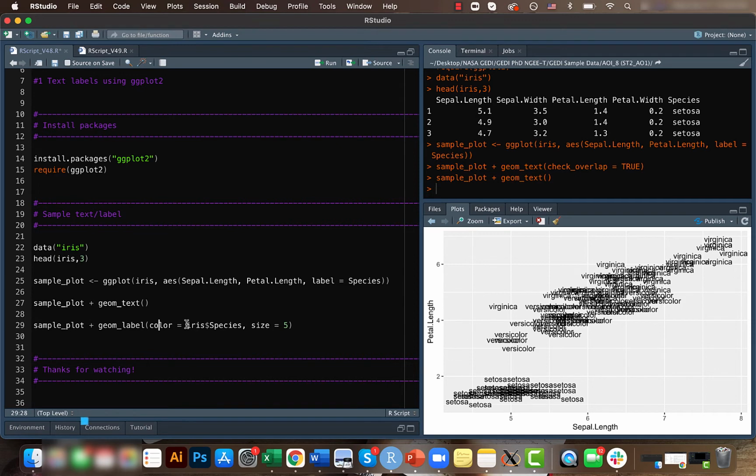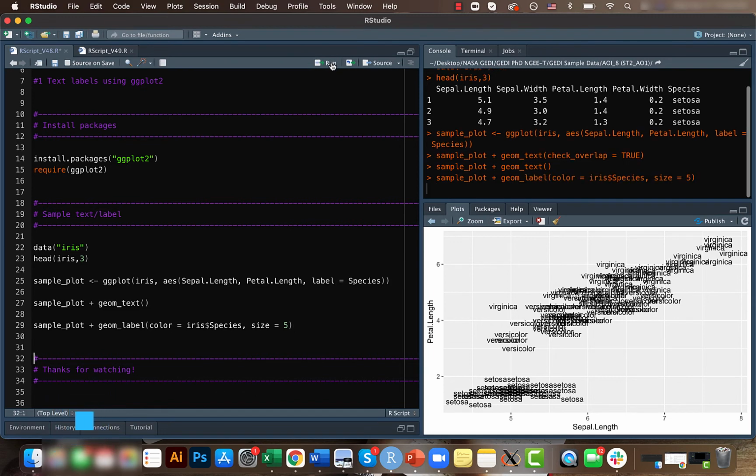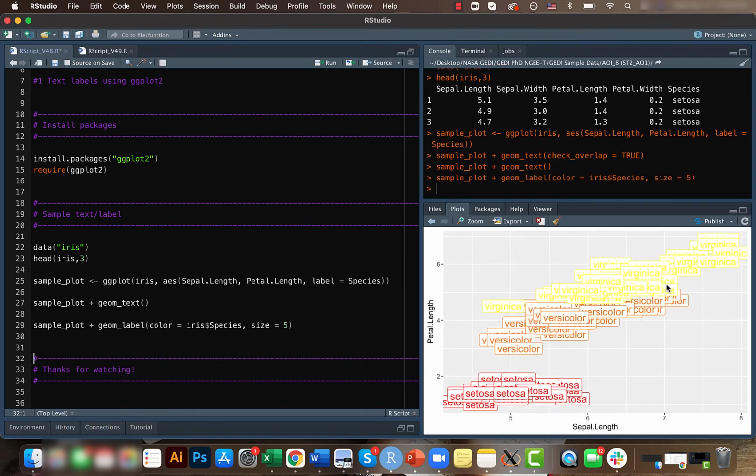And also you can change the colors using the color function. Here I'm telling that we want to have the colors based on the species. You can also change the size accordingly. So let's run this code. So yeah, this is our final result.